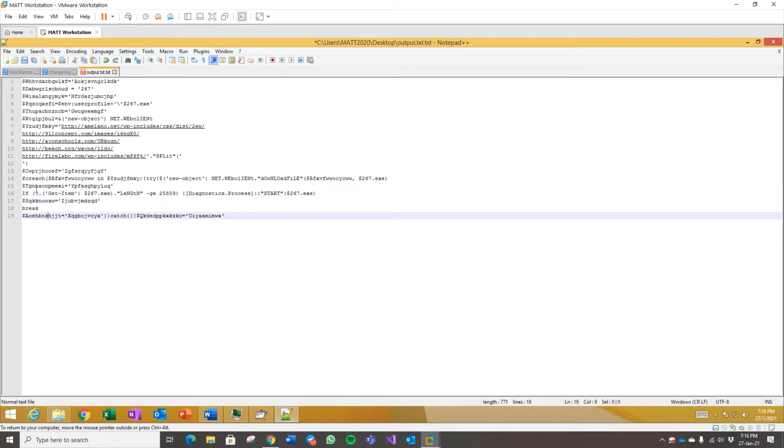On line 14, we can guess that for each URL, it tries to create a web client and download file 267.exe. Moving to line 16, there is an if statement implementing that if it gets an item 267.exe and the length of the file is greater or equal to 25859, start the process for 267.exe.